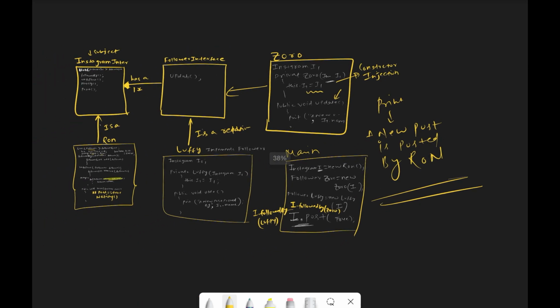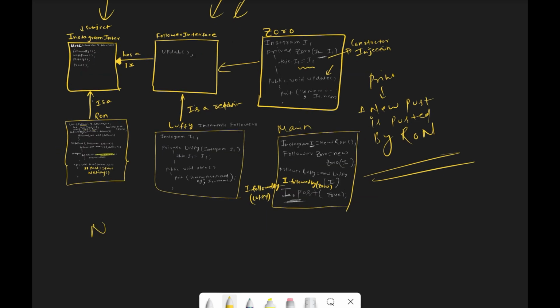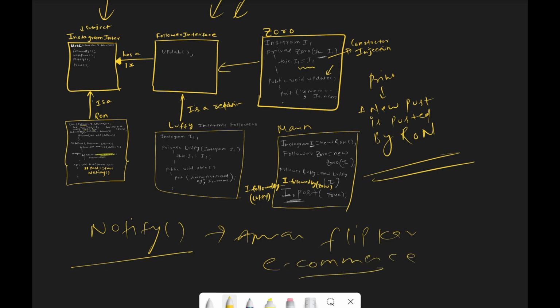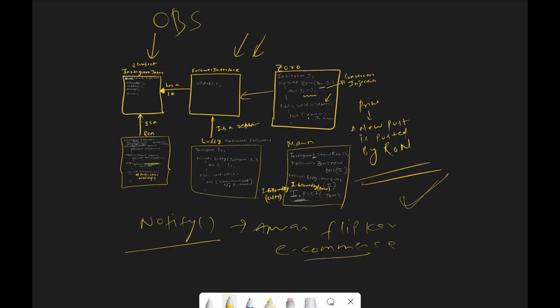That's it. So this was all about the observer design pattern, where we have a subject, or we can say an observable, and it is observed by many followers, many persons. This was one example. Similarly, you can also implement the notify service of Amazon, Flipkart, and any other e-commerce site. So this can be implemented over there also. In the next video we will see the implementation of it. So this is the low level design of the observer design pattern.